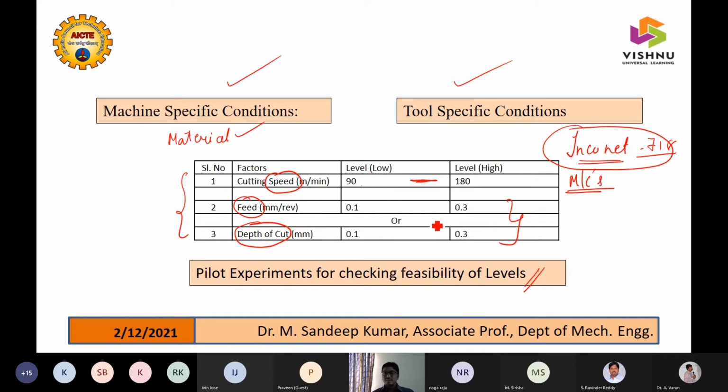Yes, sometimes we get only one of these, we won't get both. That is from your tools. There are actually tool specific conditions. So most of the time we get it from the tools catalog, the manufacturer's catalog. If you see Kennametal or other tool manufacturers, depending on the inserts you select, we get this from the tool catalog.